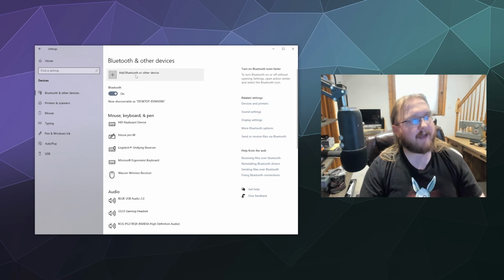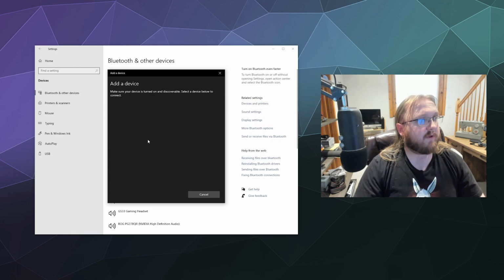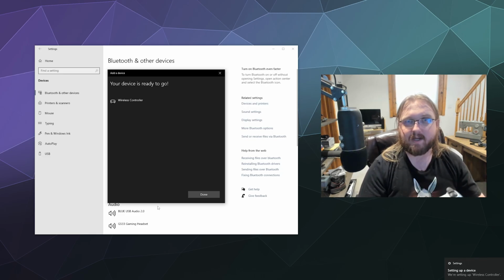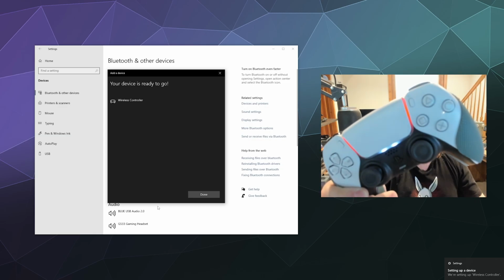Then just click on the add Bluetooth or other device button here at the top, provided you make sure that Bluetooth is enabled. And then here we click on Bluetooth at the top, and then we should be able to see the wireless controller here at the top wants to be added as a device. So we'll just go ahead and click on that. And when that's done, a little pop-up should appear in the lower corner of your screen. And we're paired and ready to go.